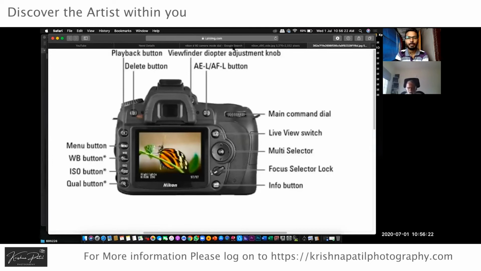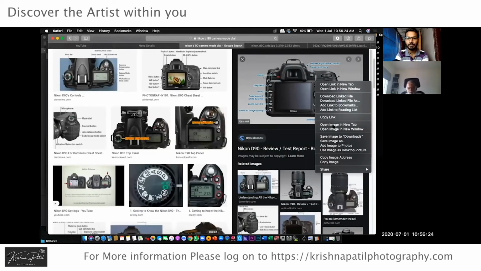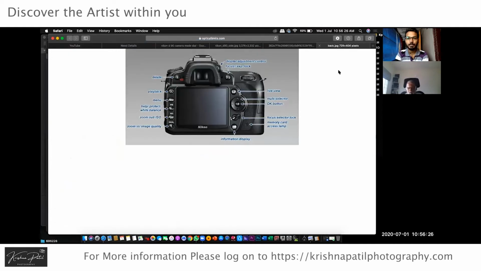There is one more button in front of the on-off button, below, in front of the camera, which is the scrolling dial. Scroll dial. So in Nikon, it is called a scroll dial, main command dial.